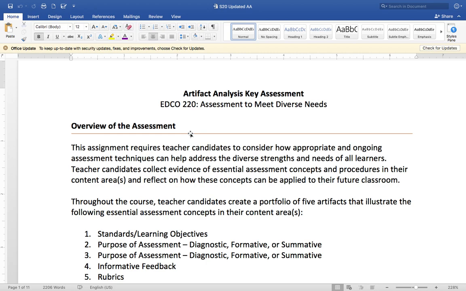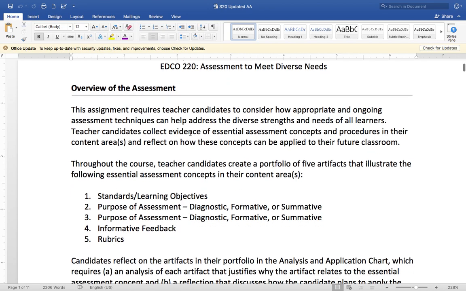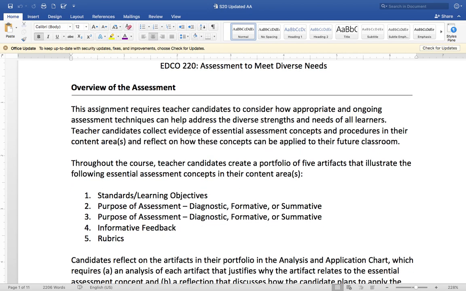Now the good news about this assessment is that you should be completing it as you go throughout the course, which means that you have been given ample opportunity for formative feedback and hopefully some peer assessment as well. So to give you an overview of the assessment, this is what we call a portfolio assessment, which means that you're collecting your work and presenting the best work you have toward the end of the semester.